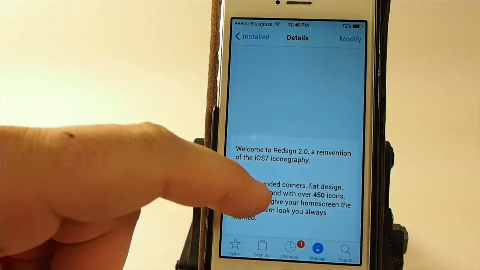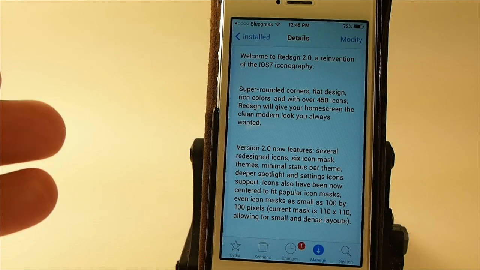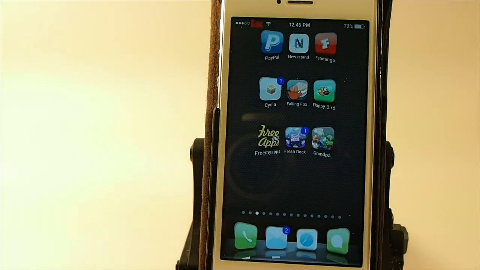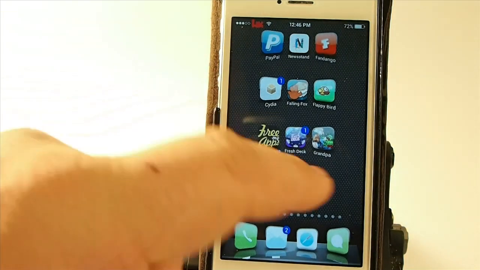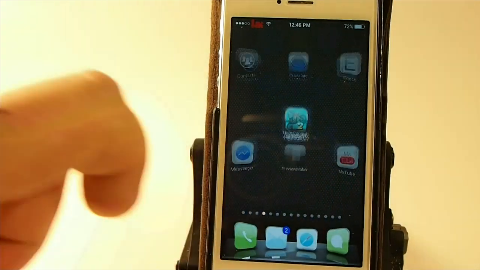This is the 2.0 version. It says it's a reinvention of iOS 7 iconography, as the developer refers to it. And this one includes 6 different icon masks, and I'll show you one of these right now and let you get a look at it. This one here is, I think, the original version of Redesign.